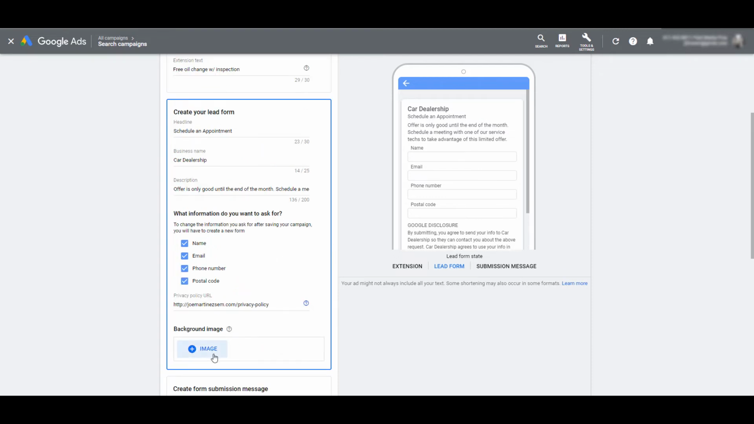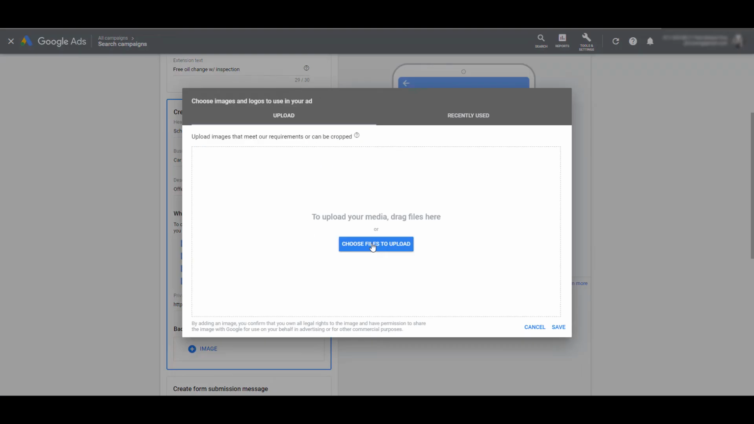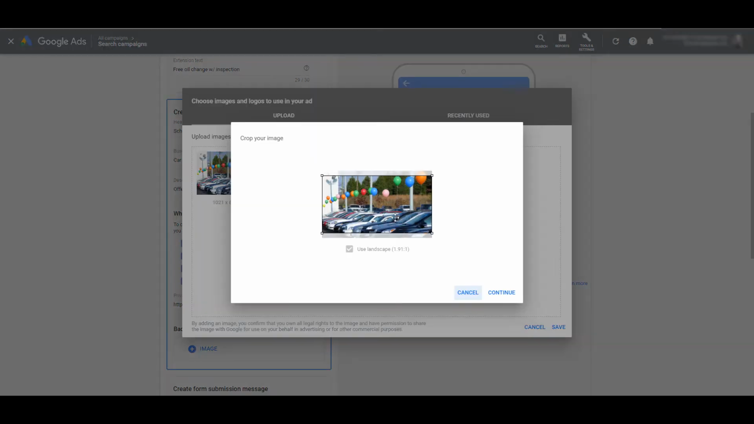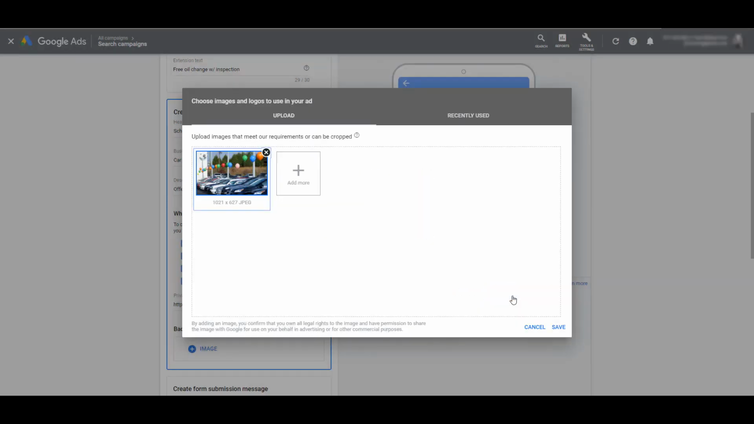And last, we have the option to add a background image. So if you've used images already, let's say for your display campaigns, your responsive display ads, you will be able to go to the recently used section and just utilize any of those. Or you can choose to upload new files. If you find the one you want, you have the option to crop it. If everything looks good, just click continue and then click save.